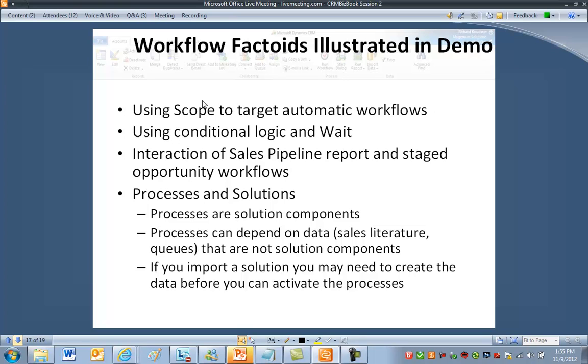And there's a bunch of factoids that this demo I'm going to show you next illustrates. These are just some of the more important ones. There's a bunch of other ones too. This is a review of how you use scope to target automatic workflows, and I'm going to switch it up a little bit here and show you how you change that. Conditional logic and wait, that's illustrated here. There's also an important interaction of these sales process workflows and the sales pipeline report.